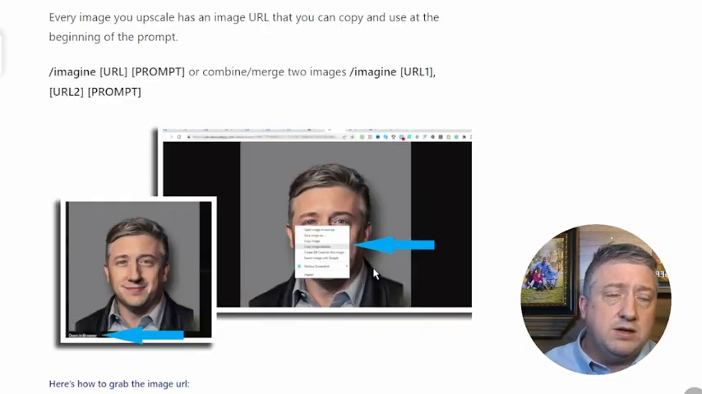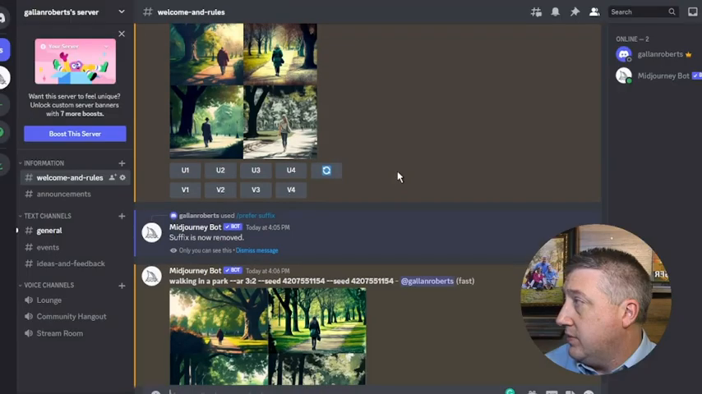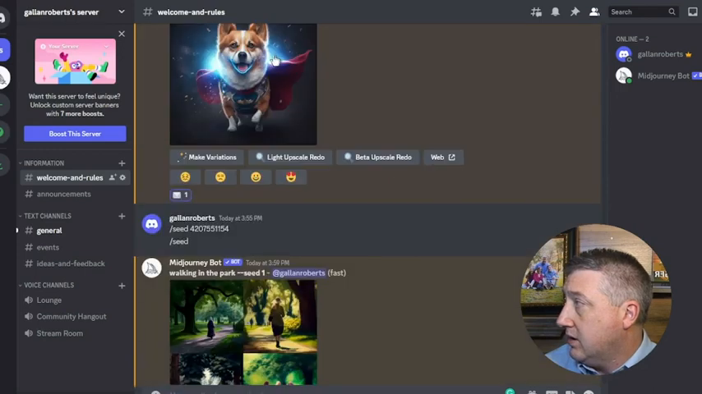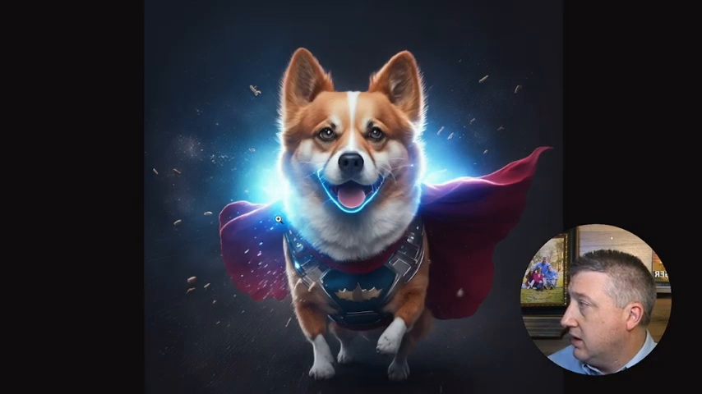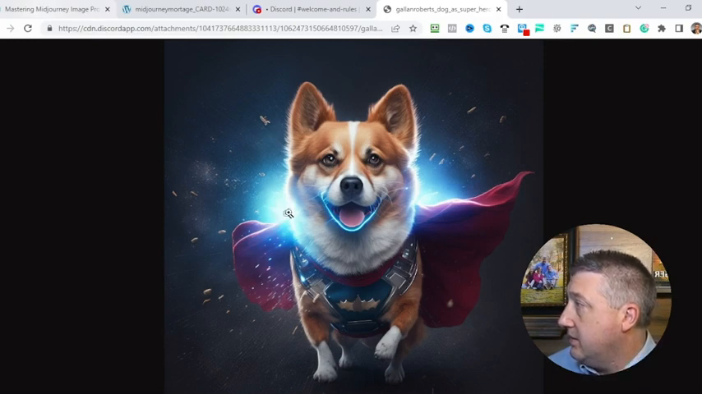You need to know how to grab the URL to an image. Pick an image here. I'll choose this image. I'm going to click on it. That opens it up bigger on the screen. Then I'll click on open browser. When I do that, it gives me this in the new browser tab. So this is the full size image.